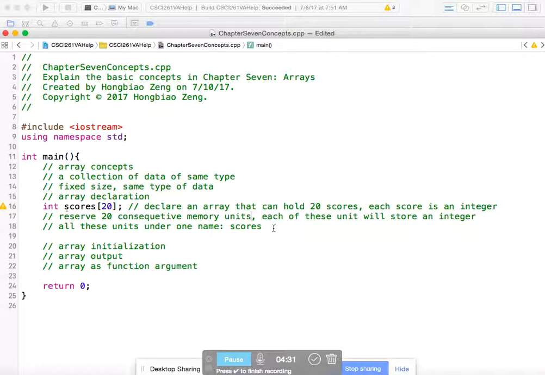Now how those are laid out depends on the language. Like in C++, I believe each memory unit, if it can hold an integer, then the memory unit is supposed to have 4 bytes. So equivalently here it reserves 80 bytes, which is 20 consecutive memory units to store 20 integers. Totally have 80 bytes. Each integer is 4 bytes. Now all those units are under one name called scores. So scores is the address of the first memory unit in those 20 consecutive memory units. You also can say it is the address of the first byte of those 80 bytes.